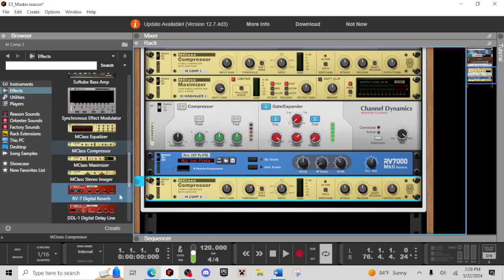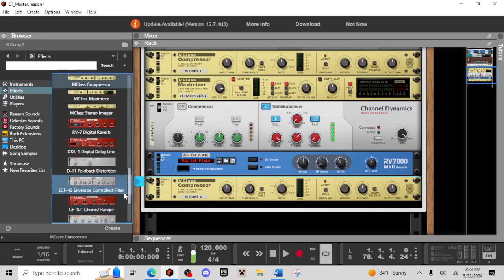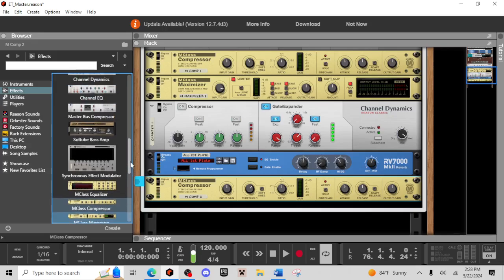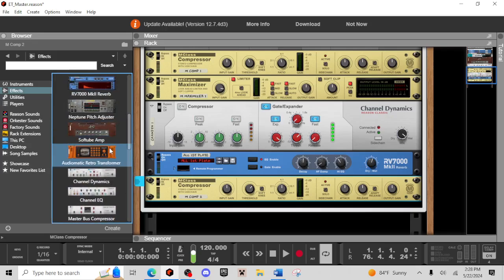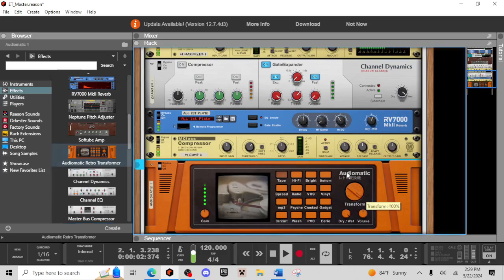And if we wanted to add something else, I know I'm getting carried away here. How can you not, looking at all these plugins though? If I wanted to add like a tape delay, or in this case, automatic retro transformer, if I wanted to put this here, we can go in and add it to whatever we want. So like tape. Now this sounds like tape.